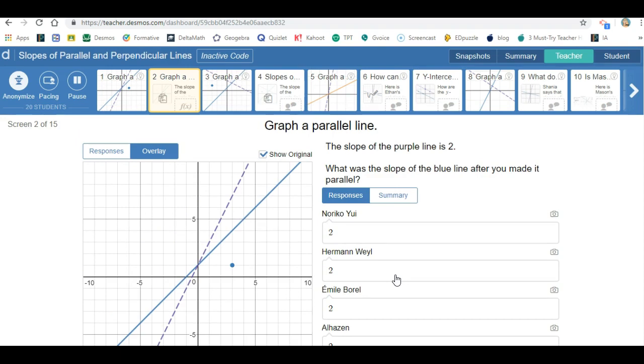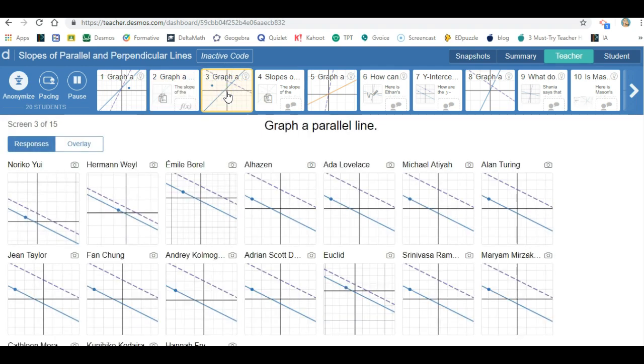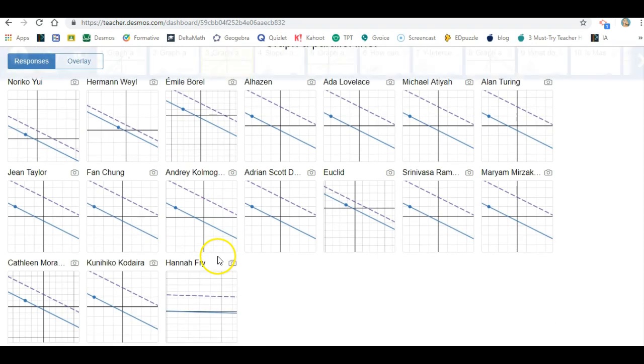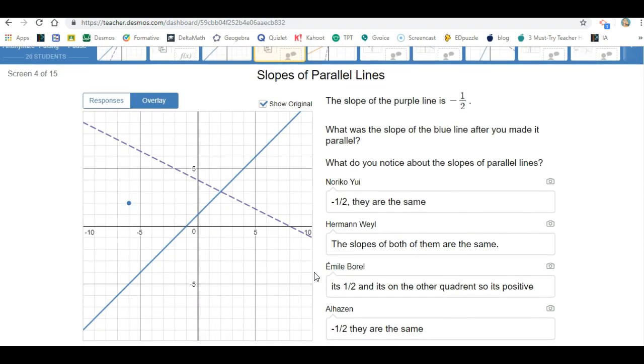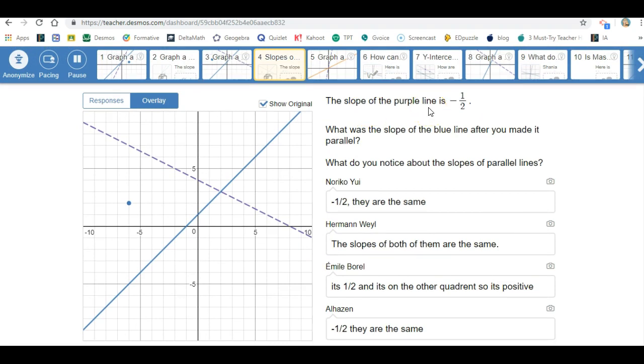Now there are some tools in this that are helpful. For instance, let's find something that has a little bit more of a response to it that I want to see. So here's one where they say the slope of the purple line is -1/2. What's the slope of the blue line if you made it parallel?